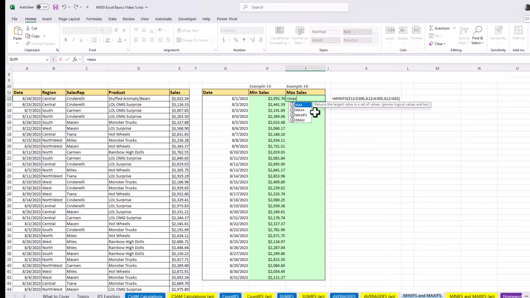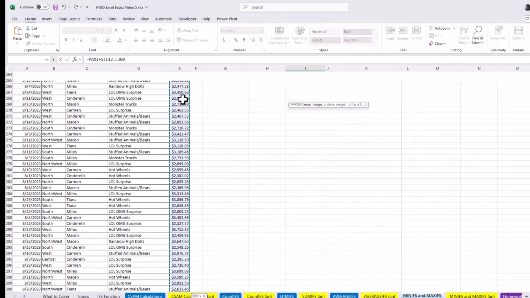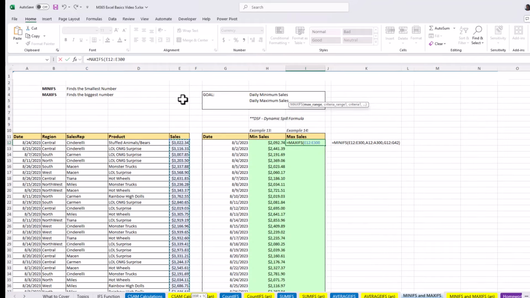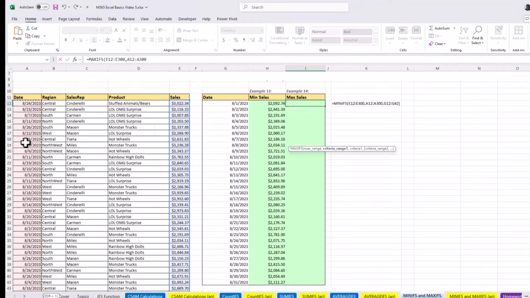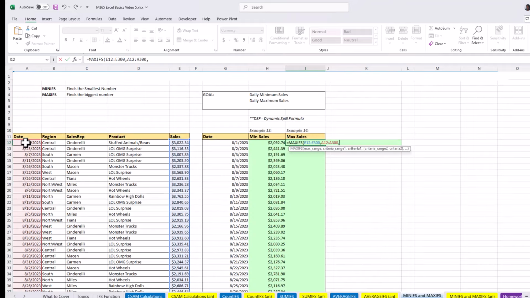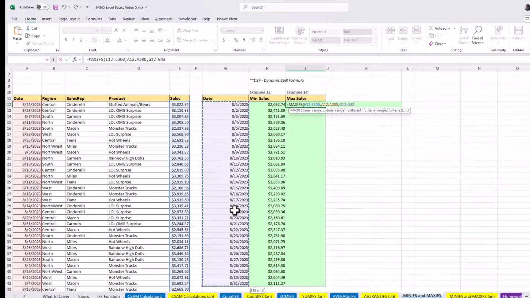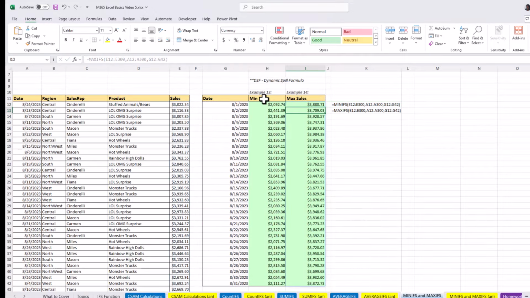Equals MAXIFS. Our maximum range will be the sales field. Control Shift down arrow, Control backspace to go back to the active cell, comma, and then our criteria range will be the date field. Control Shift down arrow, Control backspace to go back to the active cell, and then press the comma, and then our criteria will be the date. Again, I'm selecting all these values as I'm using all of them for my calculation. Then I will close that and enter. And I have calculated the minimum sale and the maximum sale for each of these days of the month.